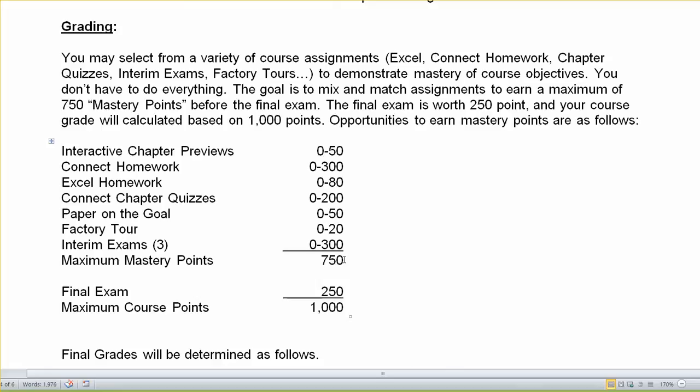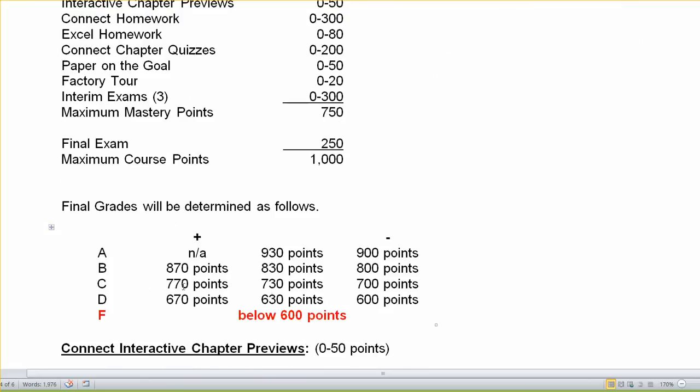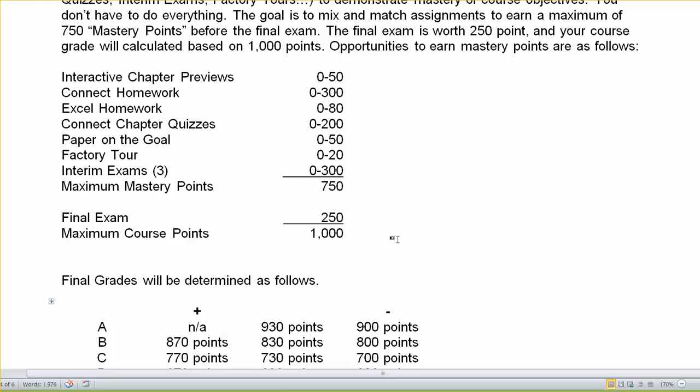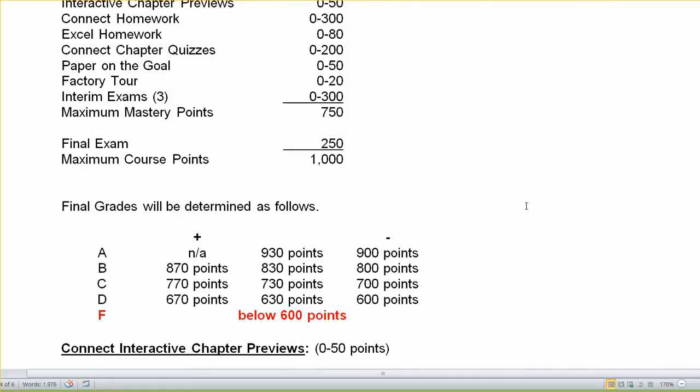If you had 750 points before the final exam, you would have enough points to earn a C for the course without even taking the final exam. So again, you don't need to do everything, but you should do as many activities as you need to demonstrate your mastery of course materials. If, for instance, you had 600 mastery points coming into the final exam, and you earned 150 mastery points on the final exam, that again would give you 750 course points, which would be a C.